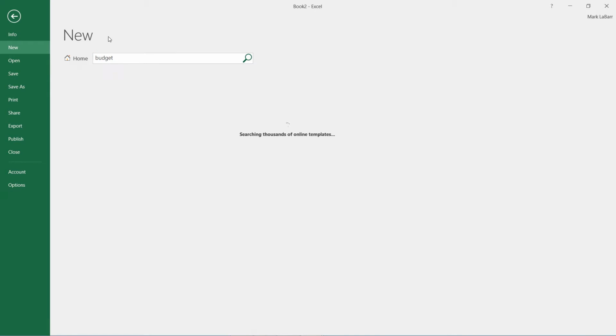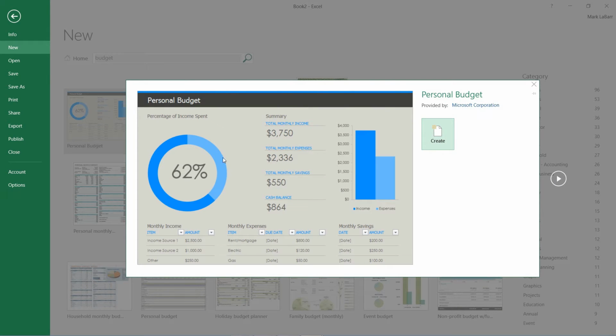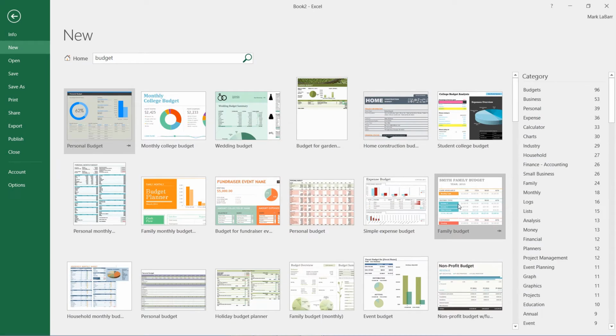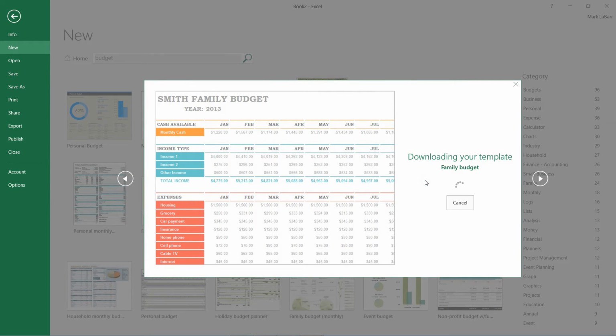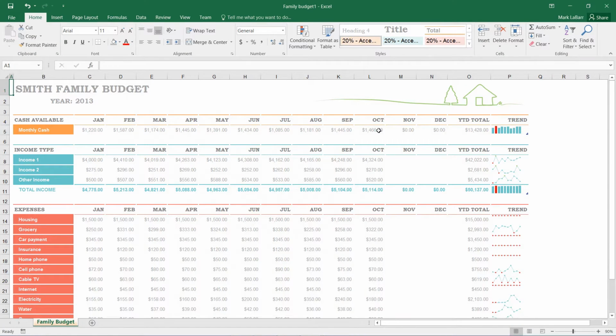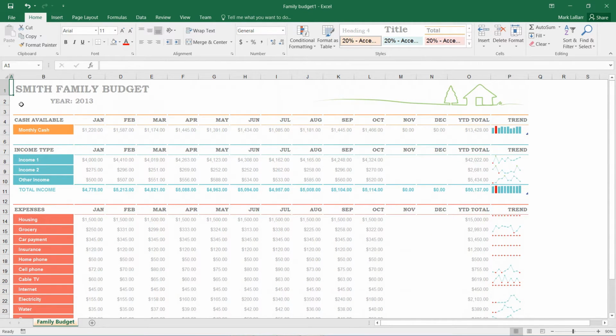And we can take a look at these different templates here, see which one fits our needs. Here's a personal budget plan. Here's a family budget plan. Suppose I'll try and create one of these. See how it looks. We have nice little graphics here that would take a very long time to create if I didn't just simply get a template.